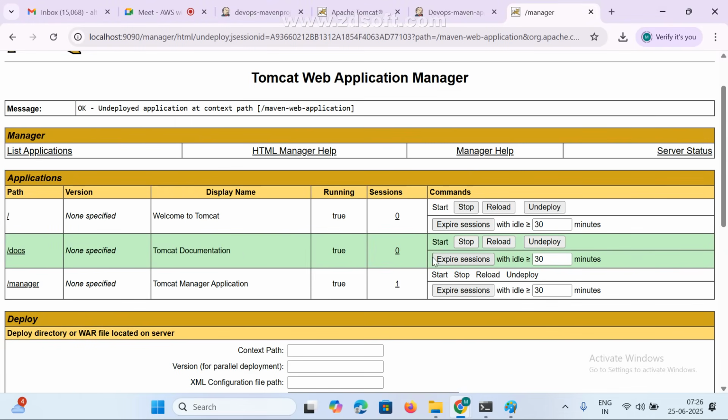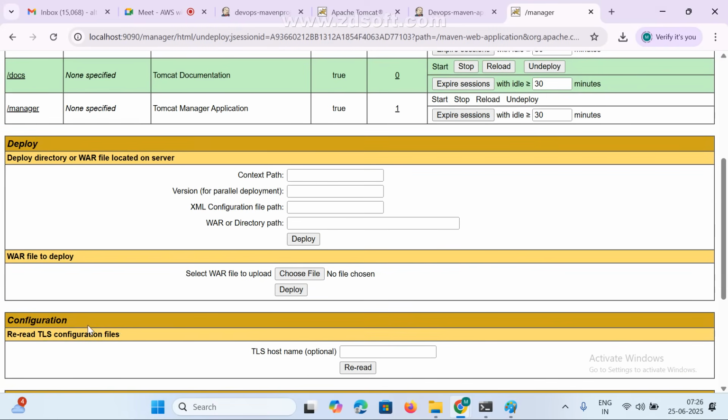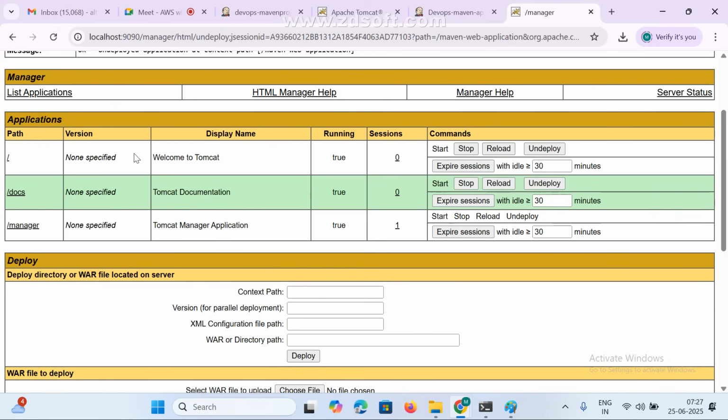So these are the defaults. Now if you go down, there is one option: war file to deploy. There is one option, right? Yes, sir. War file to deploy. See, select war file to upload. So my application is not yet running here. Do you see our application here? No. Maven web application, that is my war file. I want to see it. This is already the default that the Tomcat people provided.